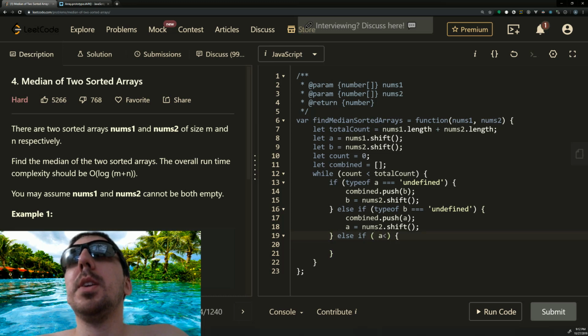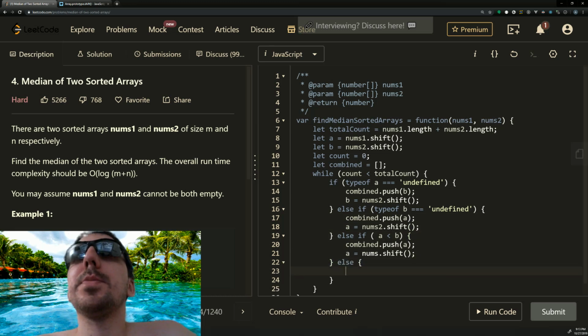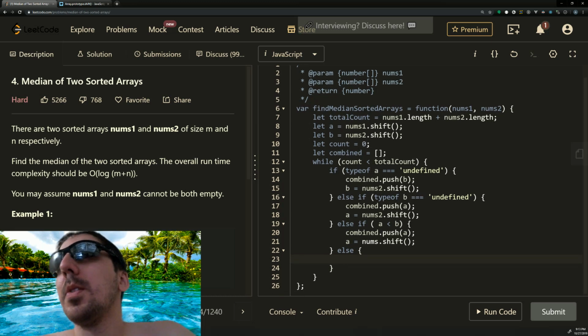So if A is less than B, we're going to go with A, and then A equals nums dot shift. As I was saying, we could probably pull these two lines into a function since we're repeating it on line 17 and 18 as well. But we really don't have that much code for this exercise. So anyways, otherwise we're gonna use B if B is greater or equal to A.